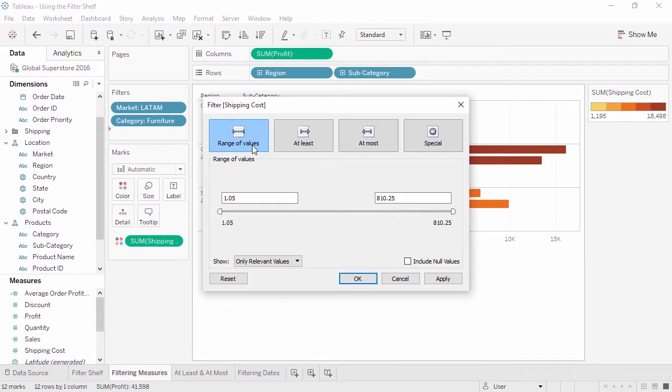Range of values lets us select an upper and lower cutoff. The pre-filled limits are based on what's in the data source and how our view is built. Let's see what that means. Here, our view contains furniture for the LATAM market, and we see our shipping costs range from about $1 to $810. If we change this option Show from Only Relevant Values to All Values in Database, we see that we have some products whose shipping costs range up to $933. At least and at most are useful options if you only need to specify a lower or upper limit.